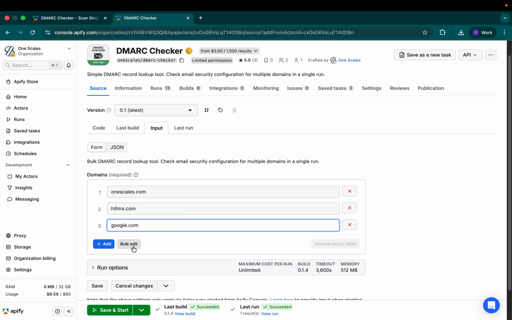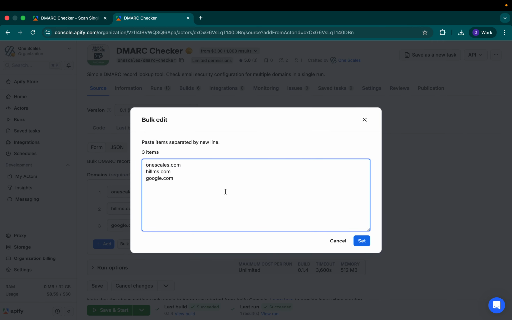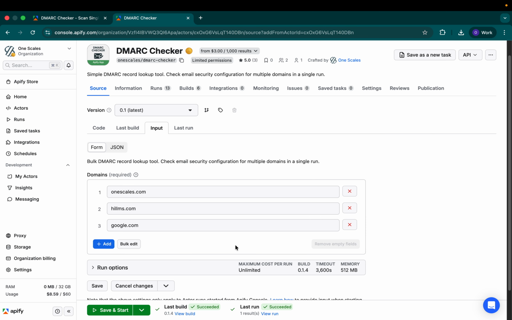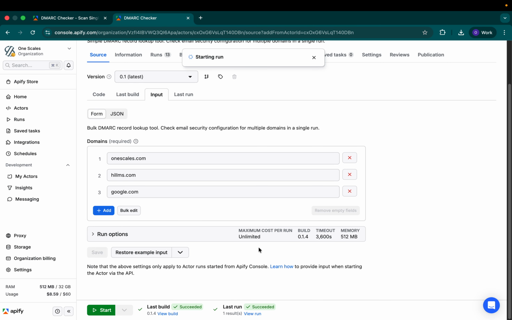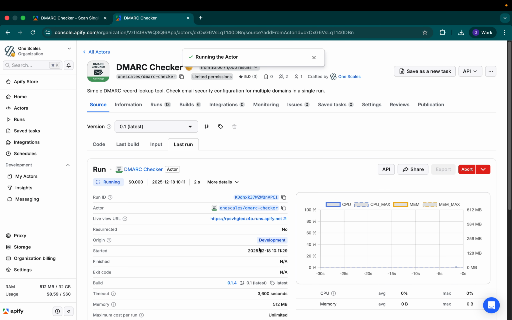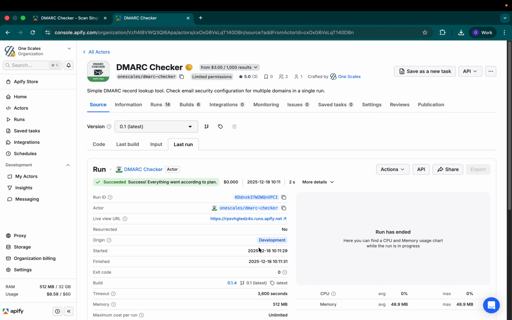If you have 1,000 you want to check, all you have to do is click on bulk edit and just add them line by line. Once you do that, scroll down to the bottom, click on save and start, and within a few seconds you will get the DNS results, which you can view and also export to Excel or Google Sheets, or even integrate with JSON with your own kind of code.